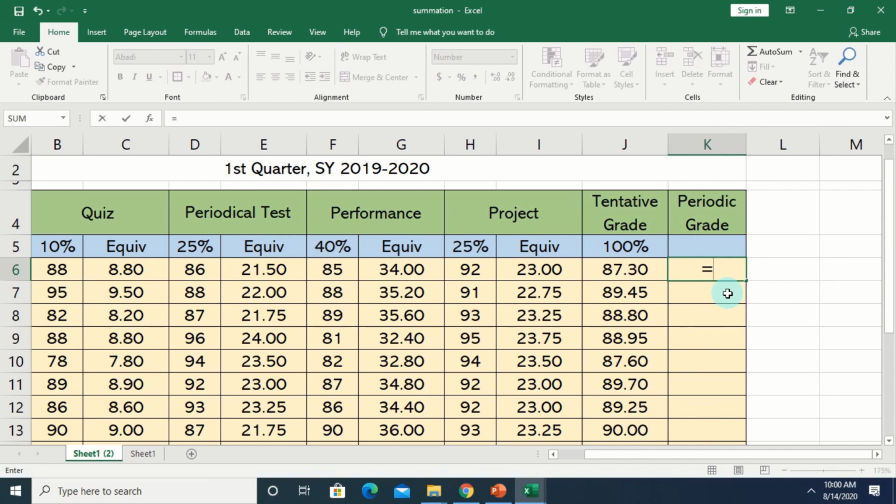We'll be having another lesson about the use of the function. But anyway, I would like to just demo how we are to make use of the round function so that we can already compute for the periodic grade. So for the round function, we click the value we want to round off, then comma, specify the number of digits you want to round off. I want it a whole number, so I will just type here 0, then close, then enter. There you have it.